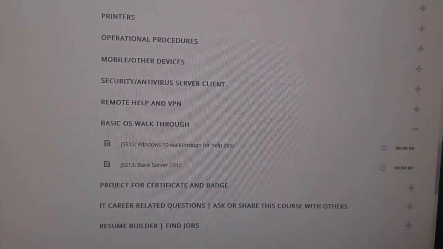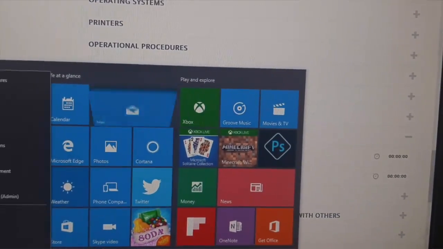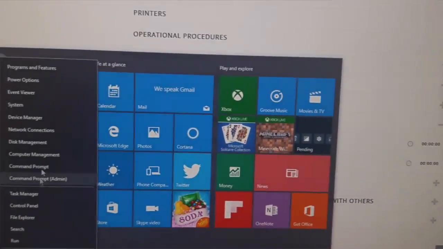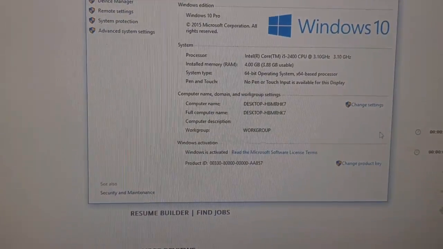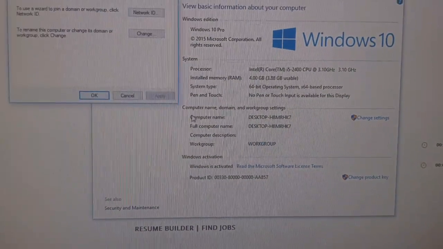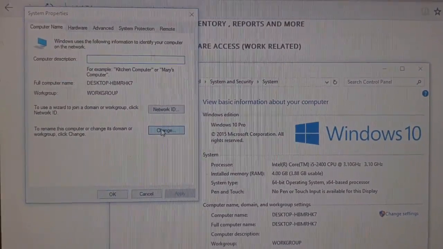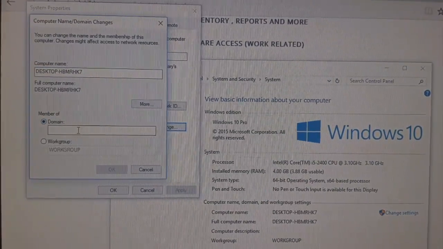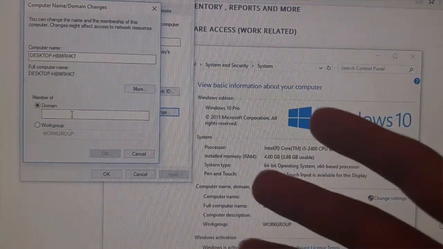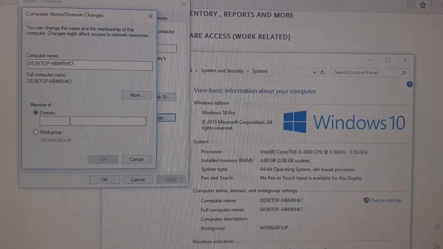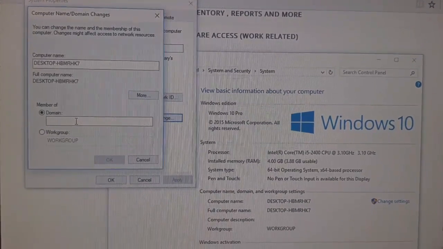Now, one thing I forgot to mention, you can also do an Active Directory from this also. You go to Systems, you go to Change Settings, and from here you will click on Change, and here you can put your Active Directory. So you don't have to do the first part if you don't want to. You can set it up the way a home user would, and then you can add an Active Directory domain right here.